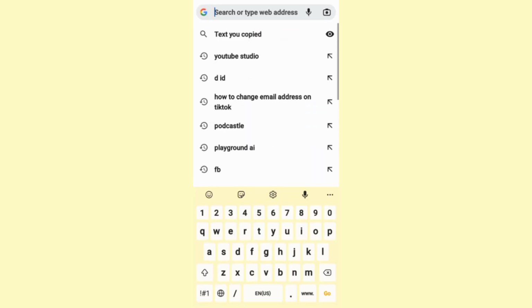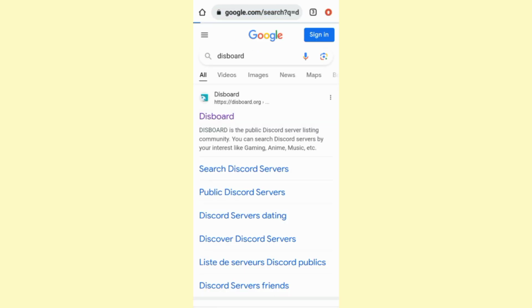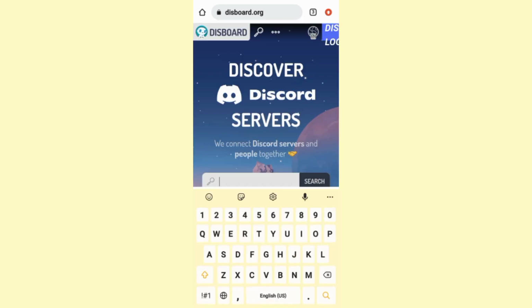Let me just go ahead and open up Discord. It's called Disboard right here. You can search for the servers right here, any server you want.